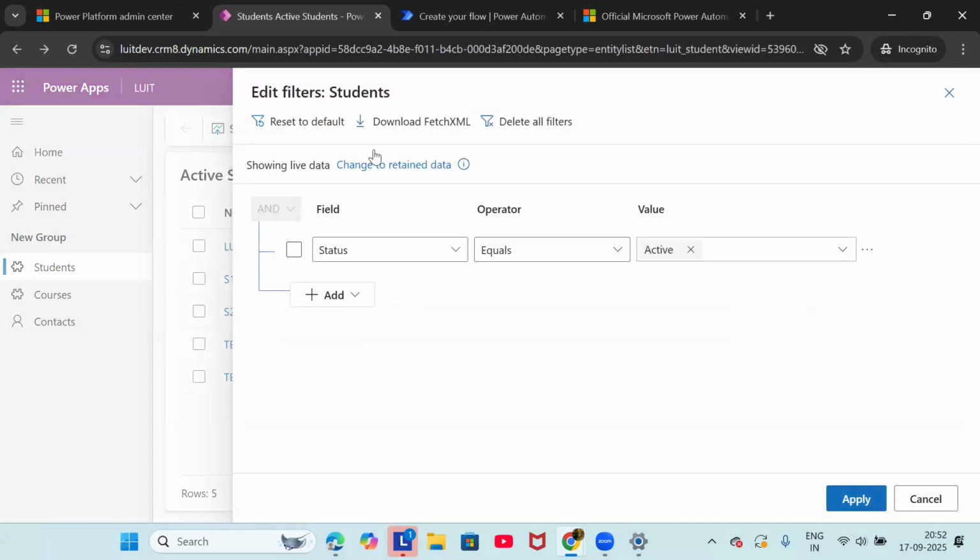Just a second, we have download fetch XML here, right? So when I downloaded it, save.